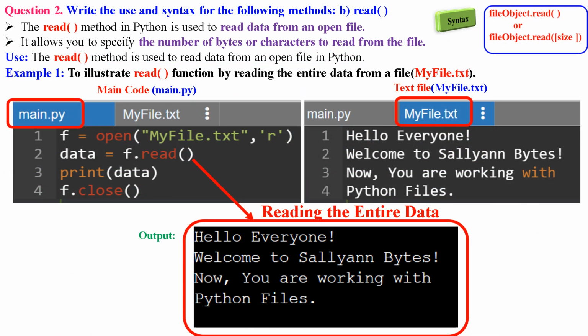Question 2. Subdivision B. Write the use and syntax for the following methods. Read method. Use: the read method is used to read data from an open file in Python. The syntax of the read function is fileObject.read() or fileObject.read(size). Here the size specifies the number of bytes to read from the file.